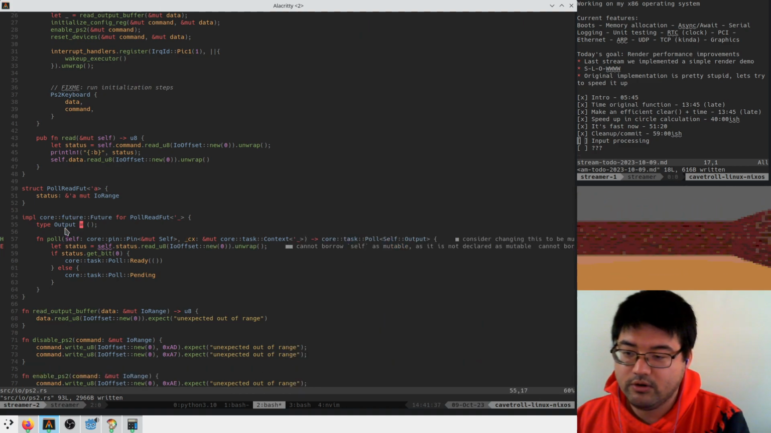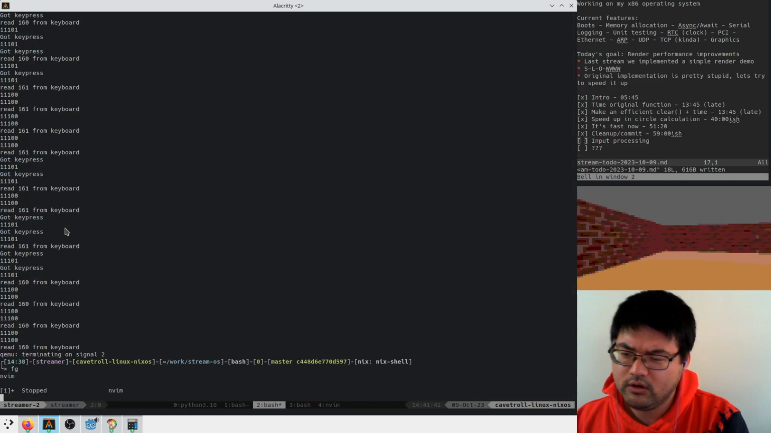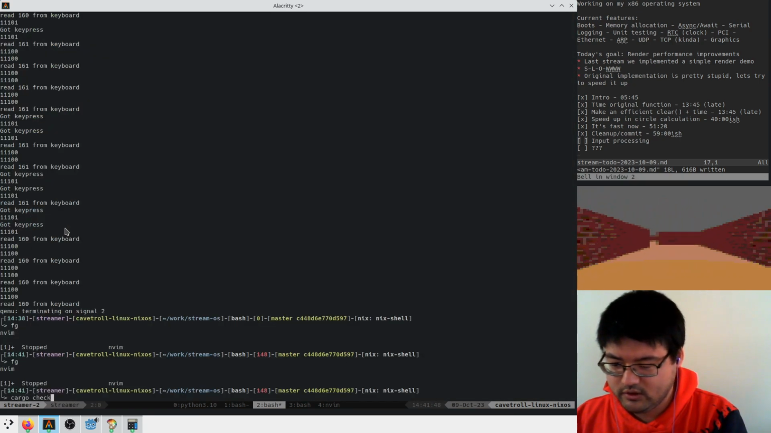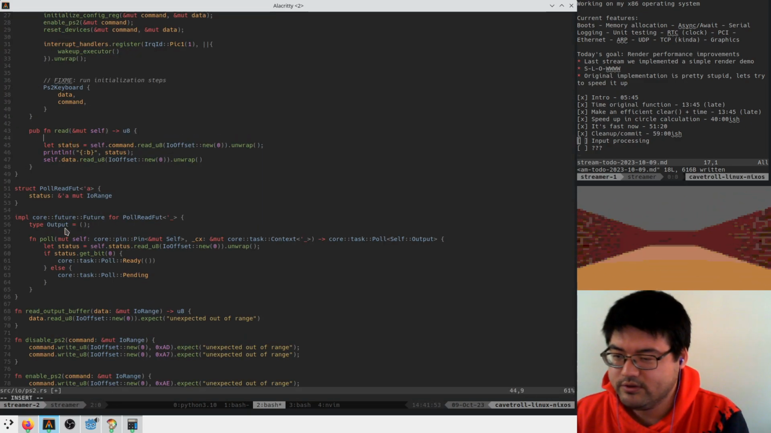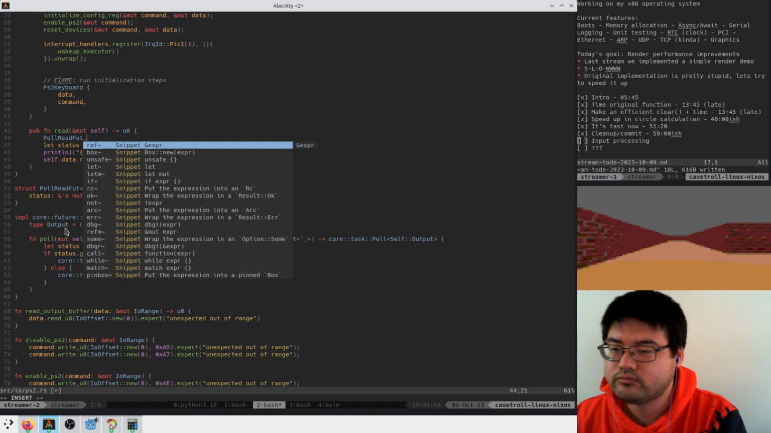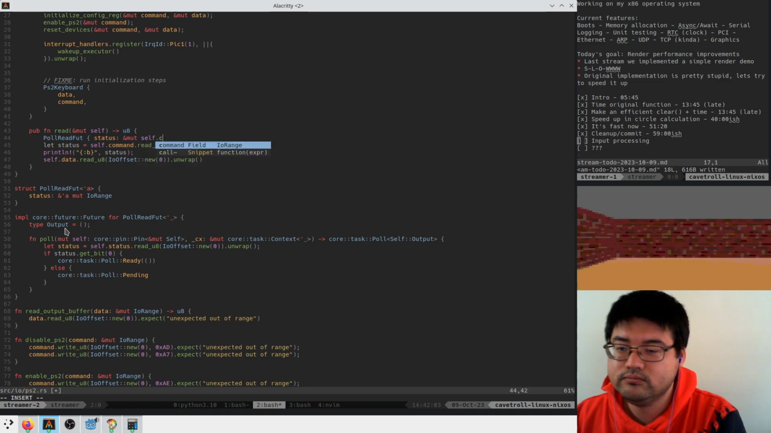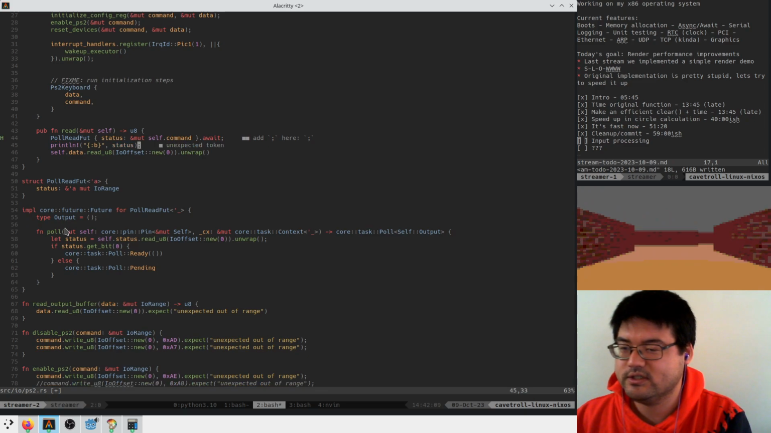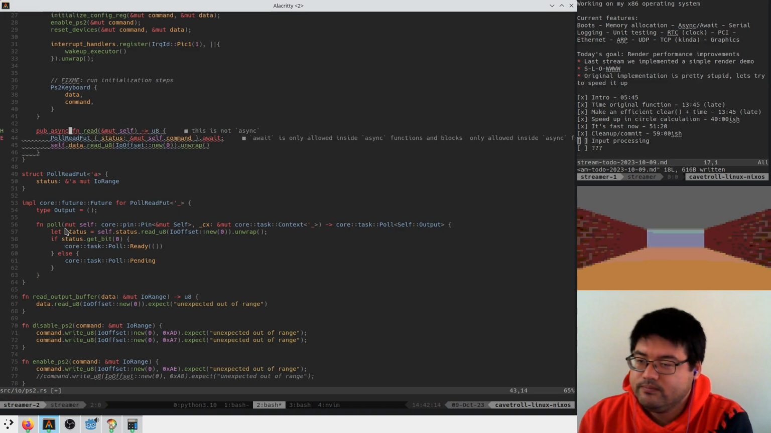This needs to borrow self as mutable since it is not declared mutable. Uh-oh. Why is that not working? Can I write mut here? Cargo check. Okay, that compiles. Right, so all we need to do now is construct this poll read future with status is self.command, and we await it, and that's it, right? Now we're not going to read anything until it's time. And so here I can actually make this an async function.